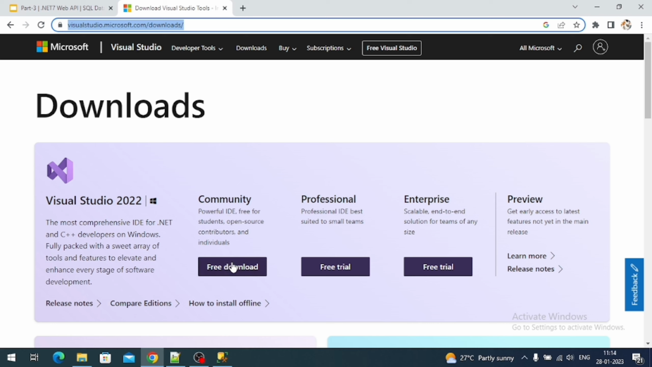Okay, so you can click on the download and this installer will be downloaded. You can run it and it will take around 1 hour for the installation. Once that is done, you are ready to go for creating the web API application.